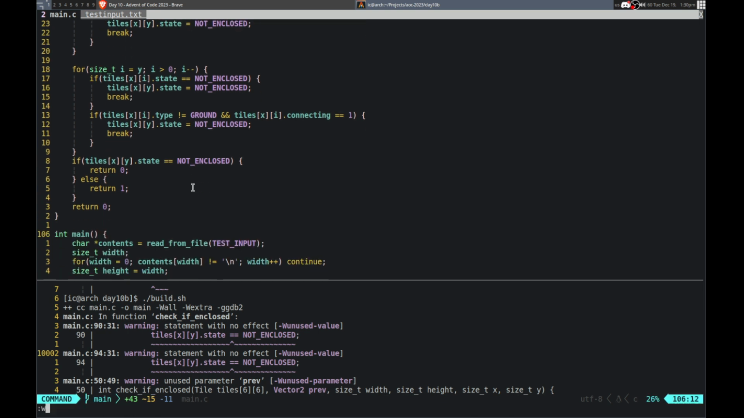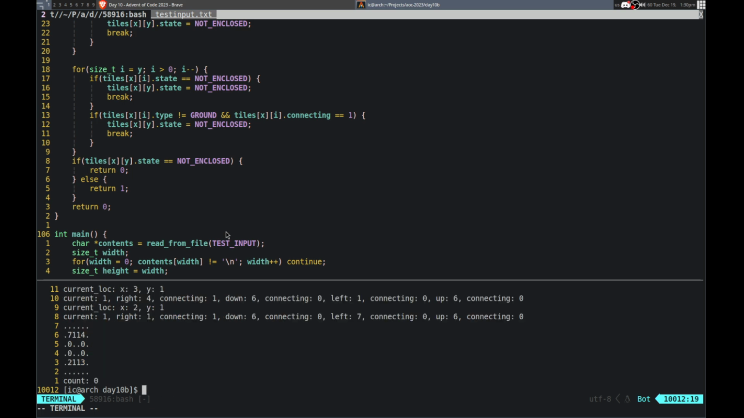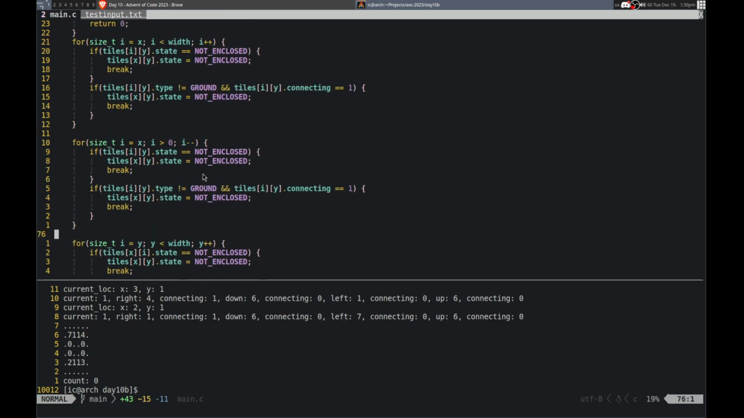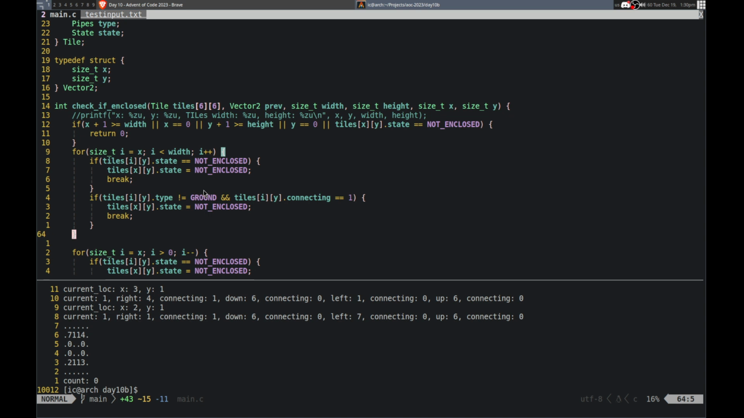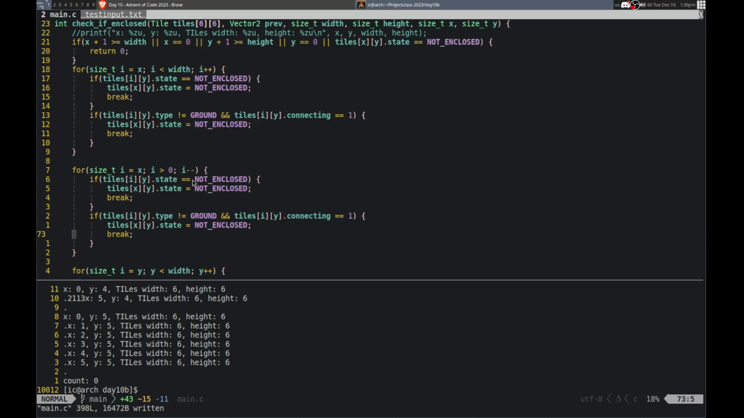Wait, is there more? Alright, so unused parameter previous. Okay, that's fine. Alright, it did not work. So maybe I could print some stuff out and figure out why. I could be doing something wrong in the logic. Let's see. Okay, let me print. I'll just use this print statement for now. Actually, that one's not going to be very useful. I should add a new one.